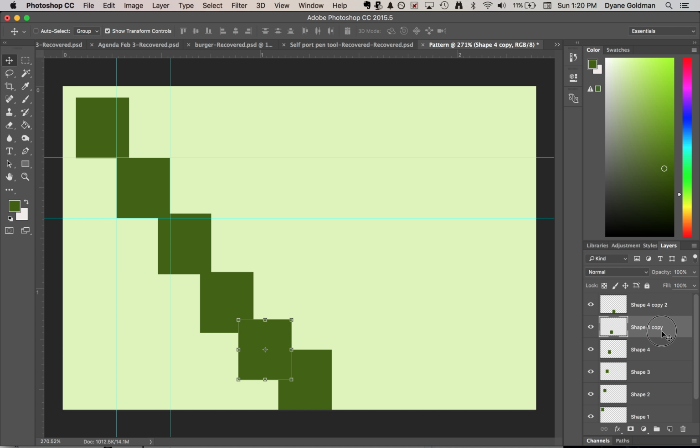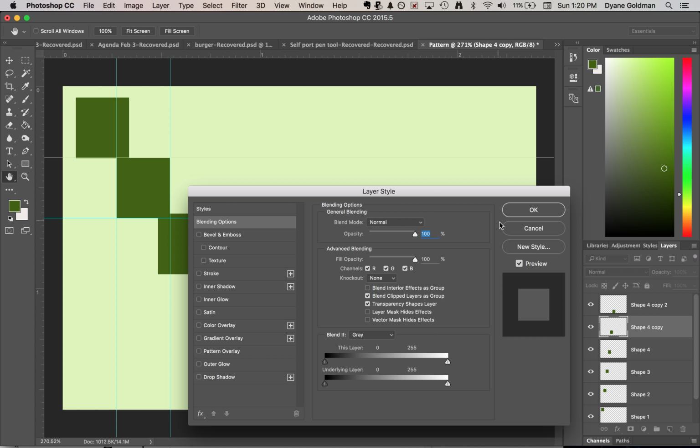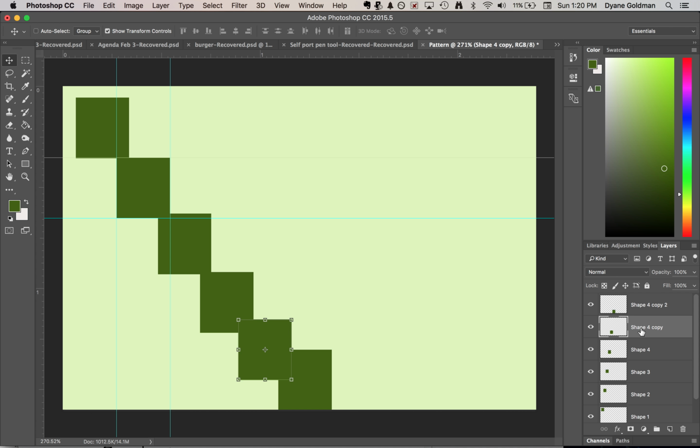So you're going to have to go in here and name your layer correctly. So this is shape 5, and then this one will be shape 6. And you want to do this before it gets too crazy with all of these. And shape 6 looks like it needs to move over a little bit.